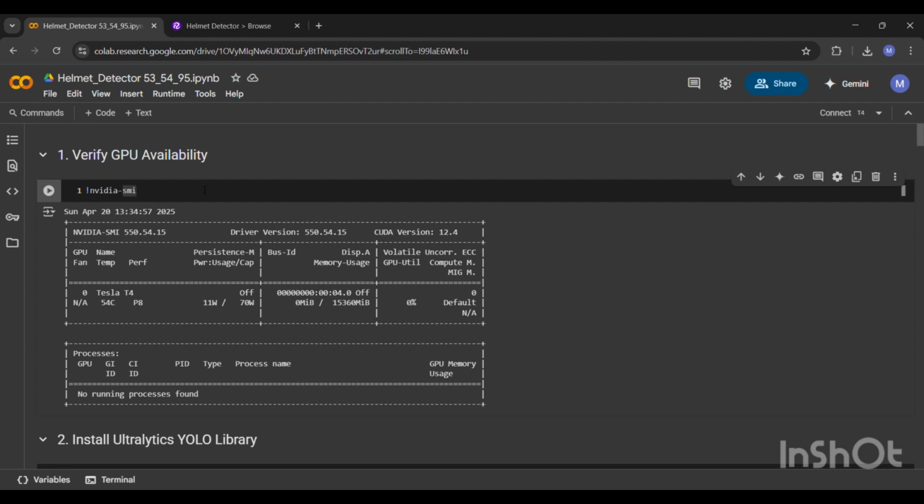Our system handles images, videos, and live camera streams, making it versatile across desktop and edge deployments. Today, we will show you exactly how we set up, train, and run this model step by step. Now, the first step was verifying the GPU environment.